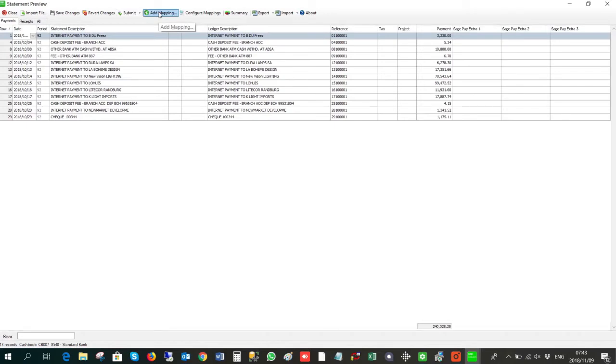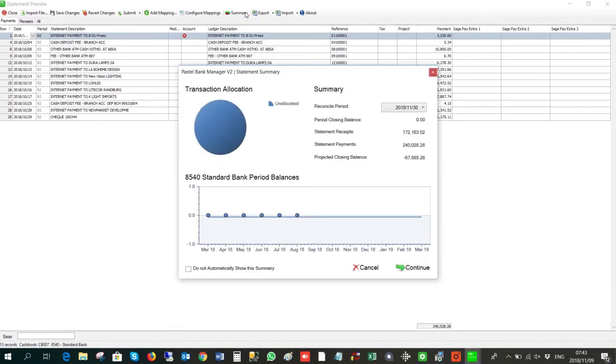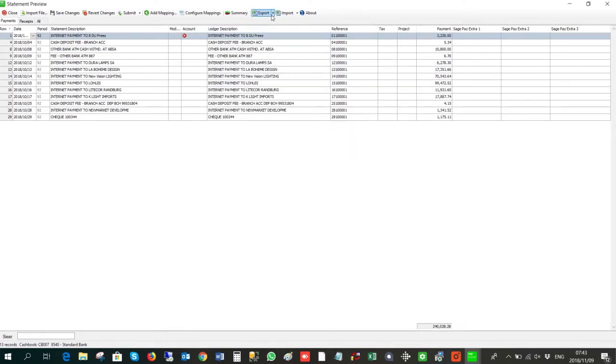We can also add mapping. For things that appear every month, you can add a mapping, so next month when you import the bank statement, it will automatically populate into that account, which I will also show to you just now. You can also configure mappings. All the mappings that you set up through the year, you can export to Excel, make some changes, and import back into the system. And then there's also your summary. It's exactly the same screen that popped up the first time when we opened Bank Manager. There's also export. You can export it back into Excel if you want somebody to double check if it's correct, and then you can import it back into the Bank Manager screen.